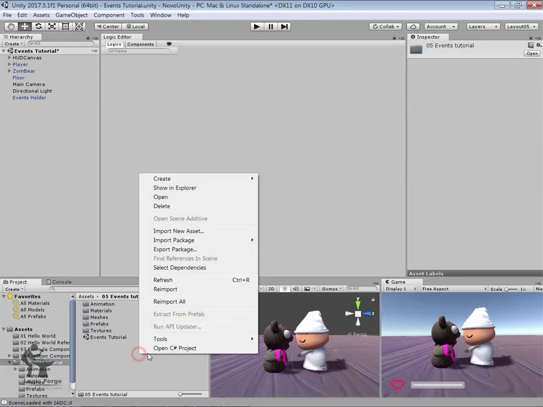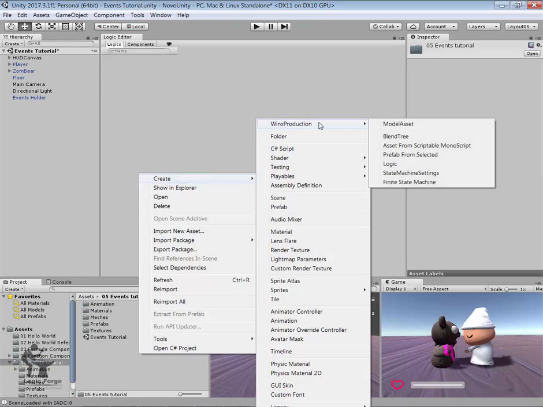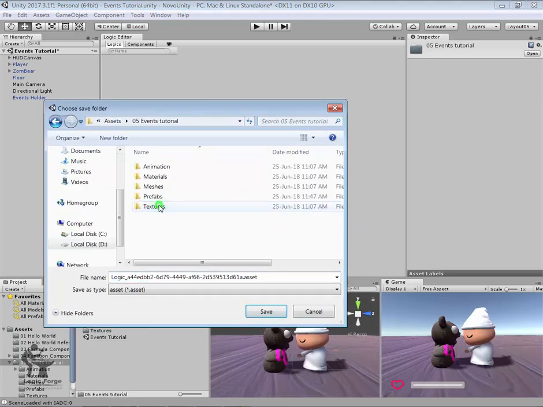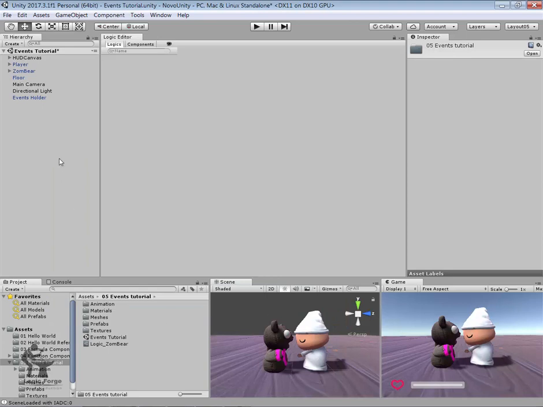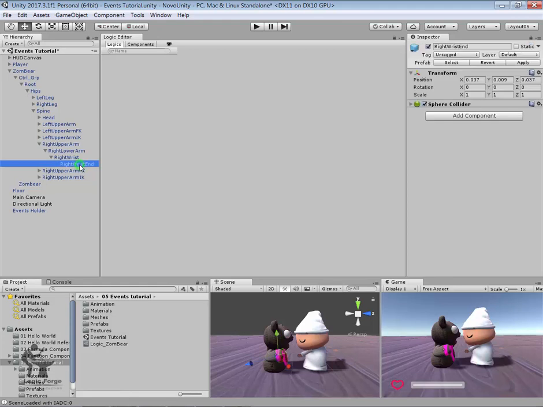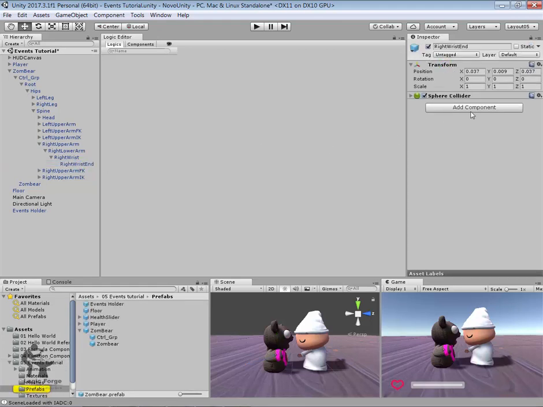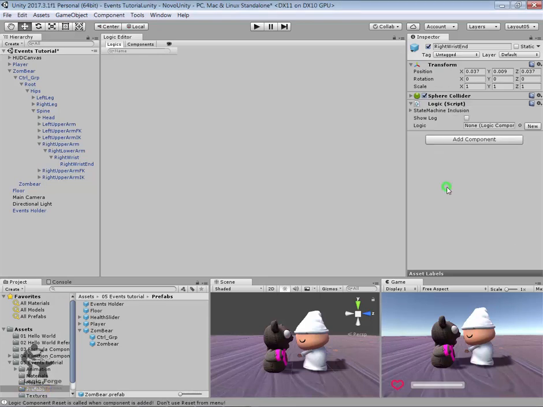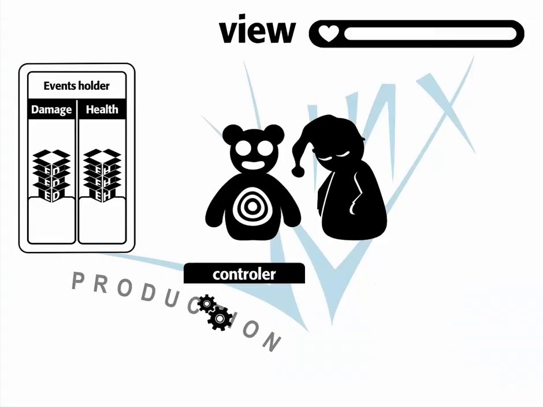Let's first create the Zombear logic. Create logic asset, rename it to logic_Zombear, and assign it to Zombear right wrist end bone prefab, by selecting it in Hierarchy panel and then select its prefab. We use this bone because the trigger collider is added there.